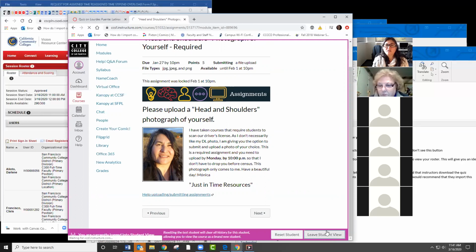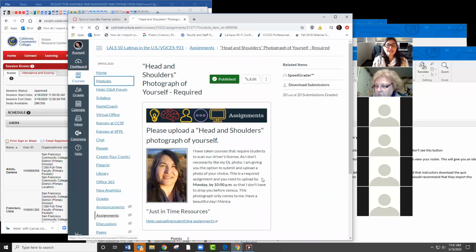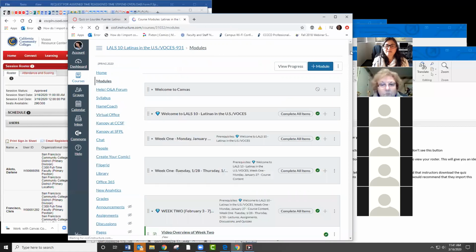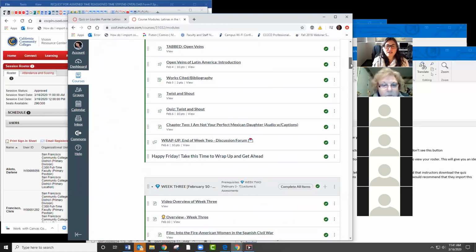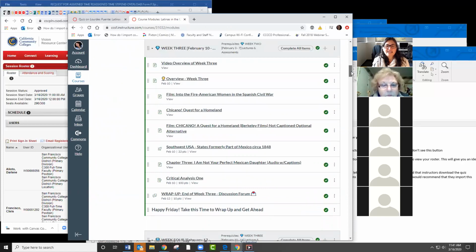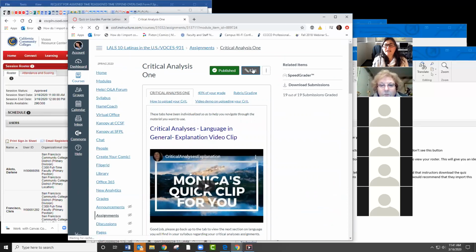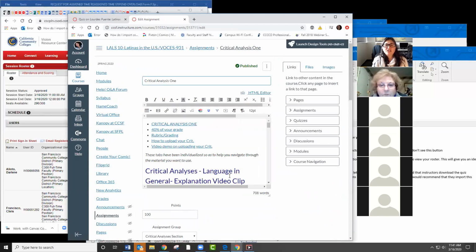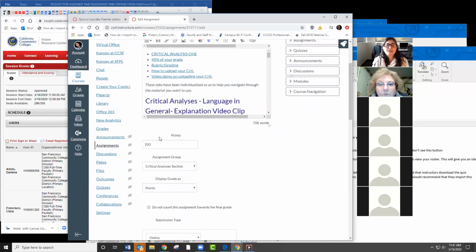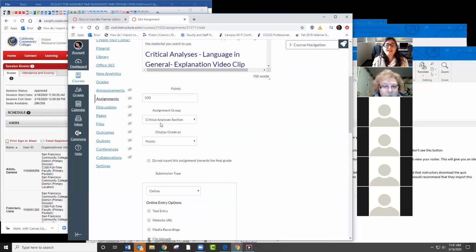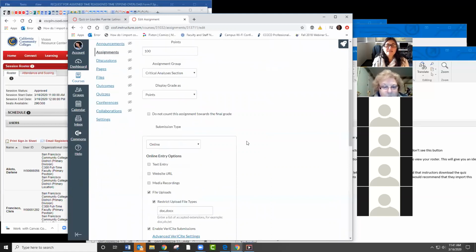So let me leave student view so you can see that. I'll go into edit, and that way you can see how that looks. All right, so we were over here in, as I scan over, critical analysis one. So they hit the edit button, and what you see here is, again, instruction, right? The points, so if this is worth 100 points, the assignment group. The quizzes for me are all in participation section. The critical analysis are their own assignment group. It's displayed as points. These count towards their final grade.